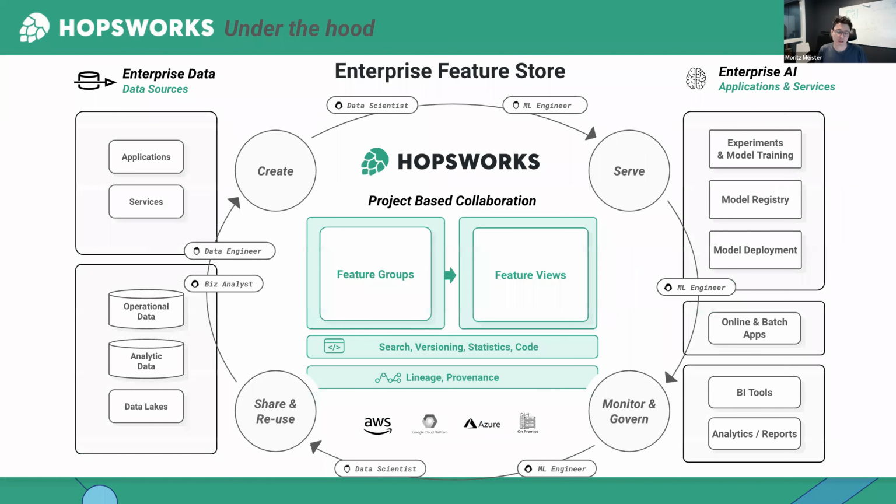Under the hood, there's a bunch of abstractions that let you do that as a user of Hopsworks. On the one hand, we have the main abstraction, which are feature groups. You can think of feature groups like the API to write data into the feature store. And on the other hand, you have feature views, which are essentially a mapping from feature groups to models.